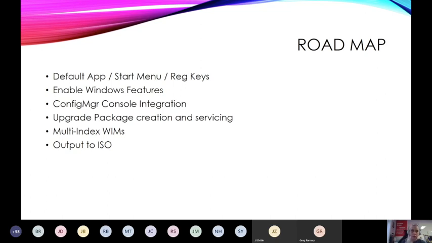That's not to say that you couldn't take the resultant WIM file and modify your update package or upgrade package with that, but that should be relatively straightforward to do. It's just a matter of time. Multi-index WIMs is on the list, as well as having an output to ISO.